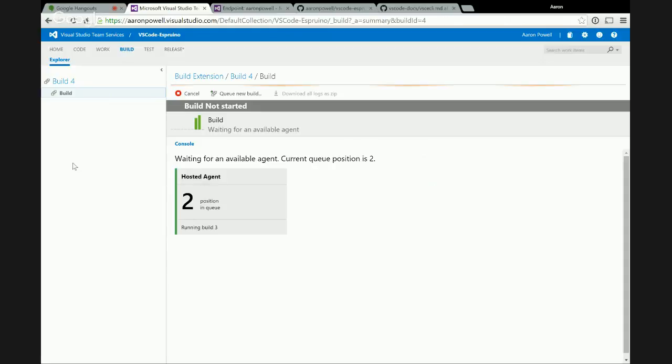Number 2 in. Whoa, my hosted agent's being flooded. Wait until you use up all your build minutes. Oh, damn it, I should have checked that before we started this. I had to take the spending limit off my Azure account so that I could pay for more build minutes.